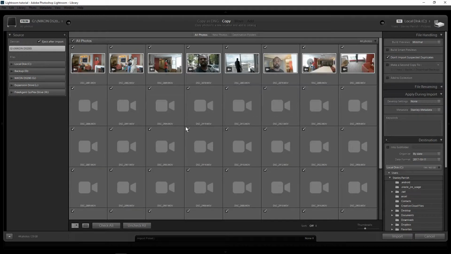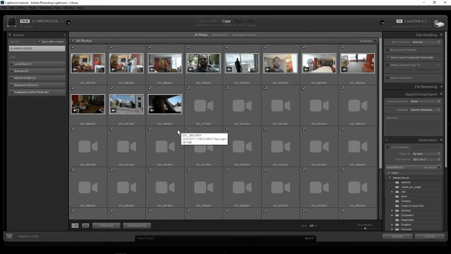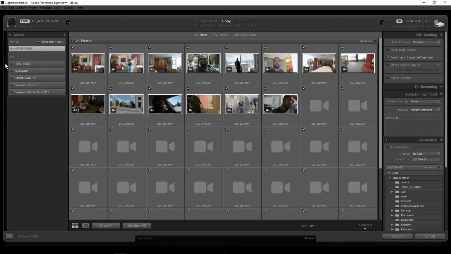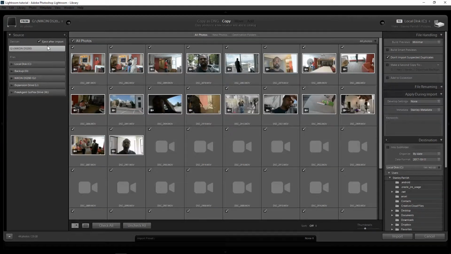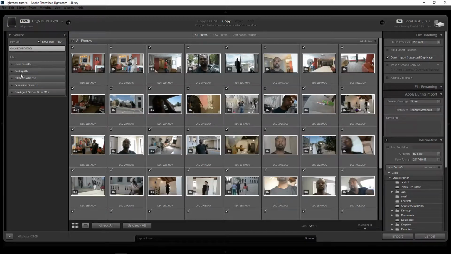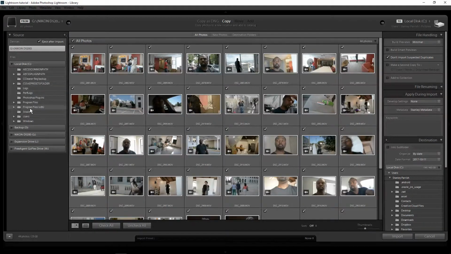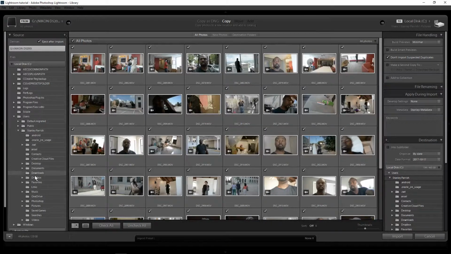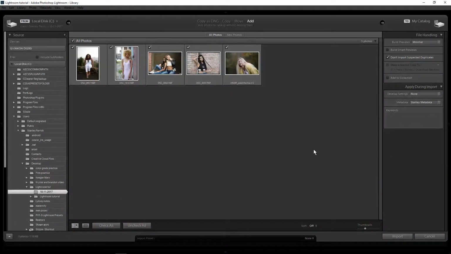Okay, so my photos are on my desktop. So I'm going to go on the left side. This is where you're going to go to find your photos. I'm going to go to my C drive, users, Stanley Parrish, desktop, Lightroom tutorial in October 11, 2017. And those are my photos. Go ahead and hit the bottom right corner. Go ahead and hit import.